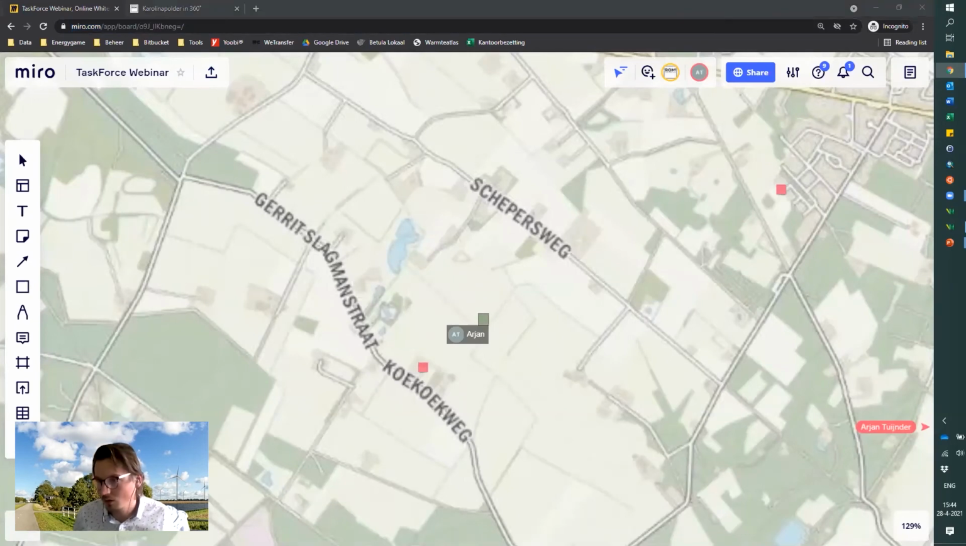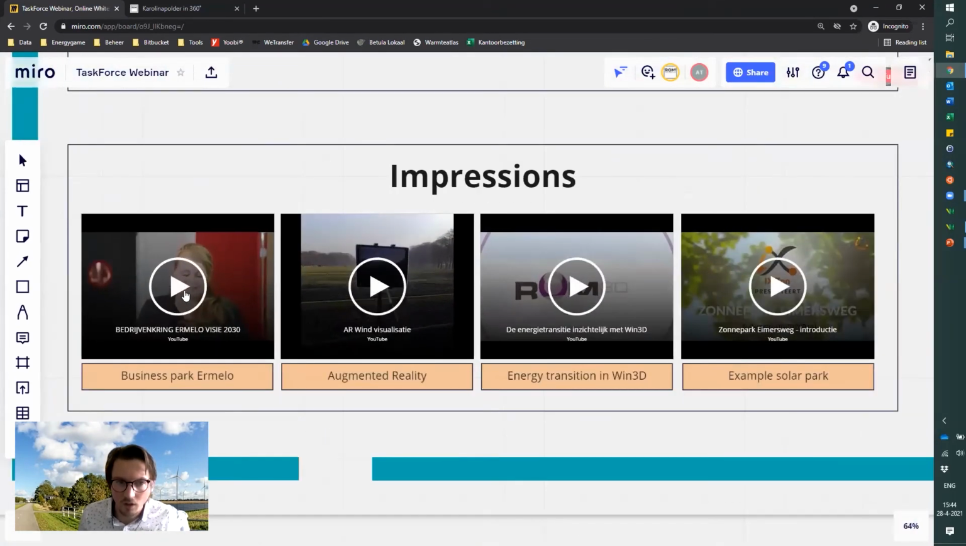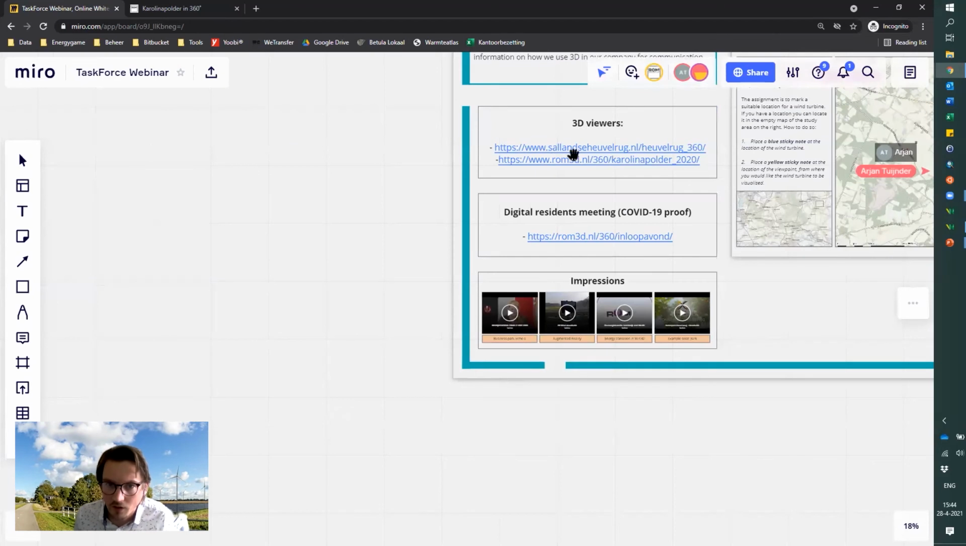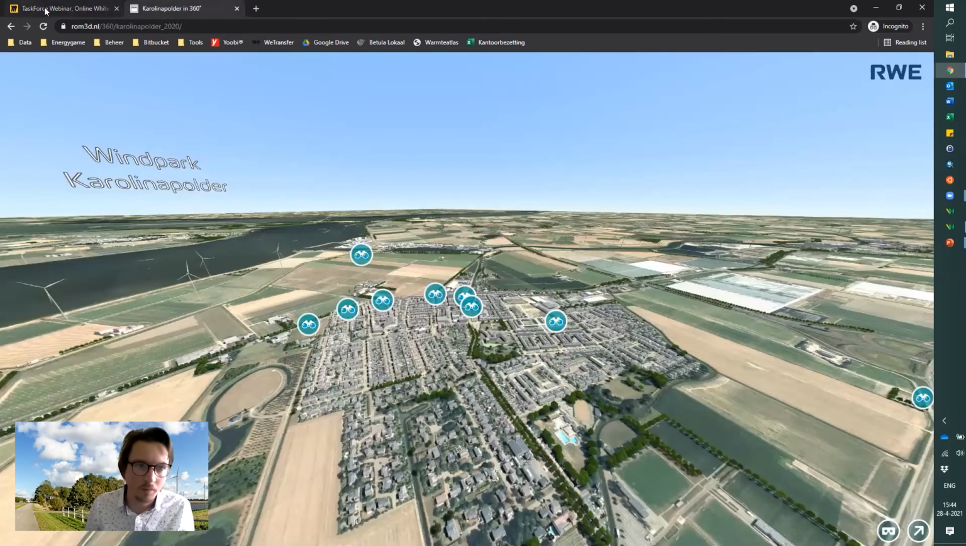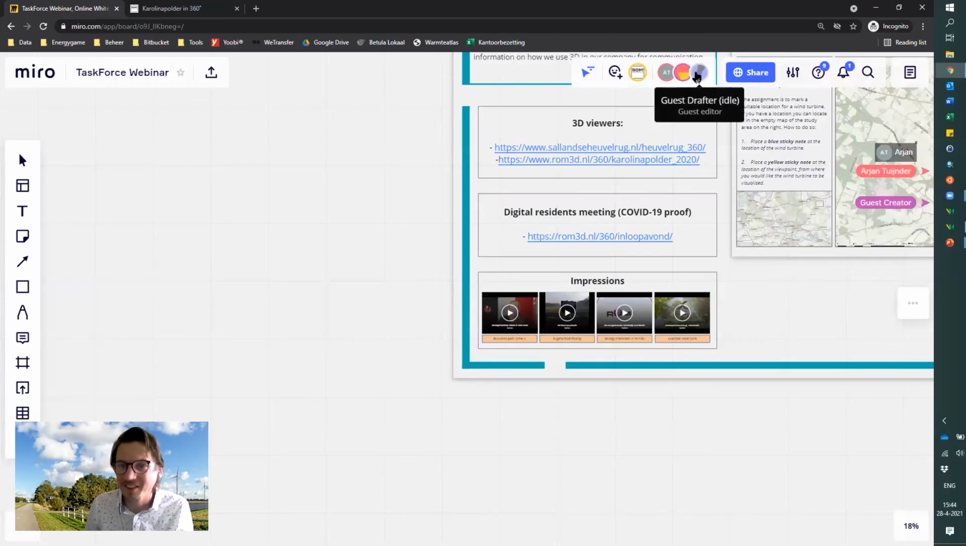I'll put the link to the Miro board in the chat because I have some impressions there as well, with the movie of the business park, the AR visualization that I just showed in the presentation, another movie about energy transition, and an example from a solar park. And the 3D viewers are also in here. The Salland Heuvelrug is the first one, with the nature restoration. And the second one is the Carolina Polder. It's this viewer. There are several people there already. You can see them pop in.